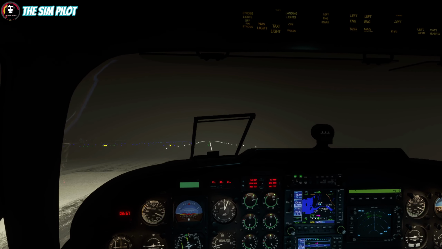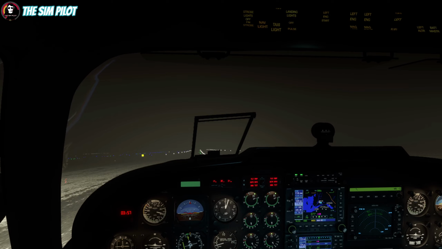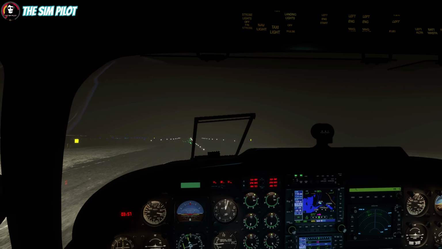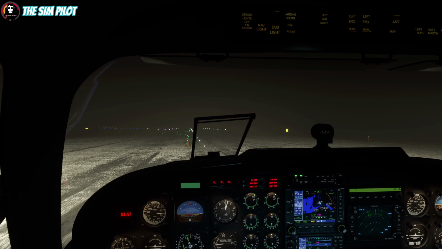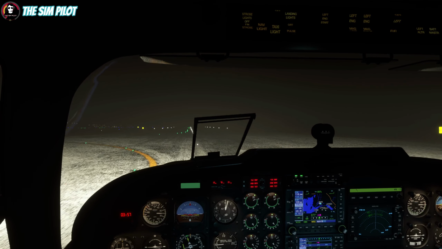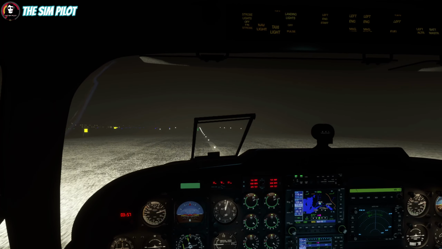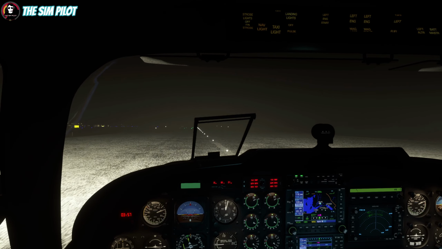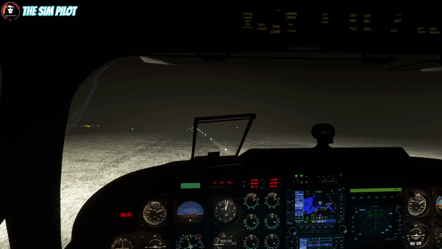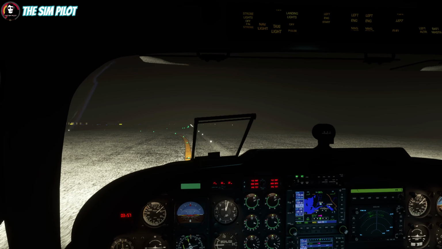And as you see, the weather is terrible, so we are keeping the nose up. Touchdown, bring the throttles back, let the aircraft roll, and apply brakes slowly, because this will turn you left and right. There is still crosswind coming from our right side.